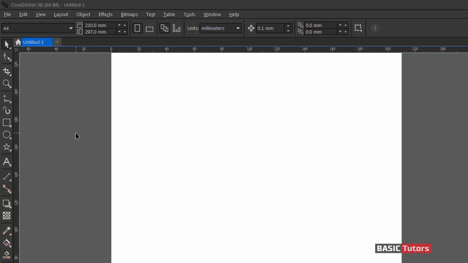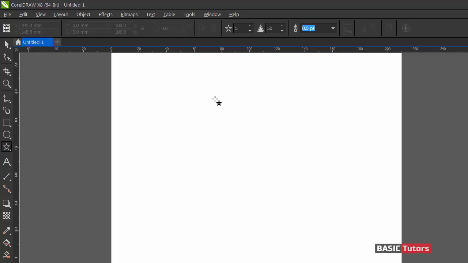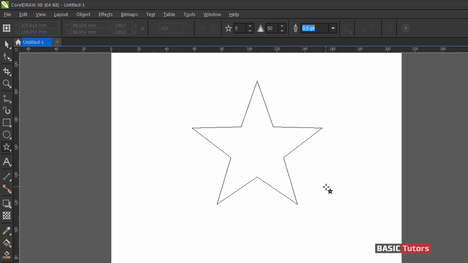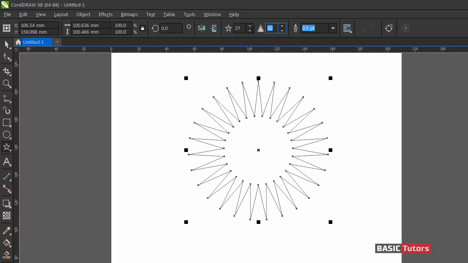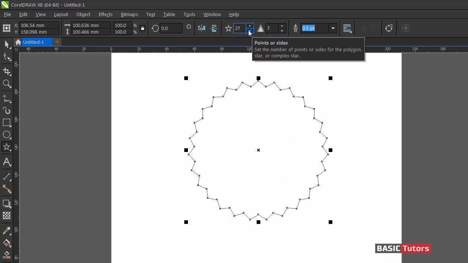Today we are going to create a premium vector label design in CorelDRAW software. Let us start just by creating a star design over the page. By default these edges are 5 and the sharpness is 50. Now we modify by giving value 27 for edges and 7 for sharpness.